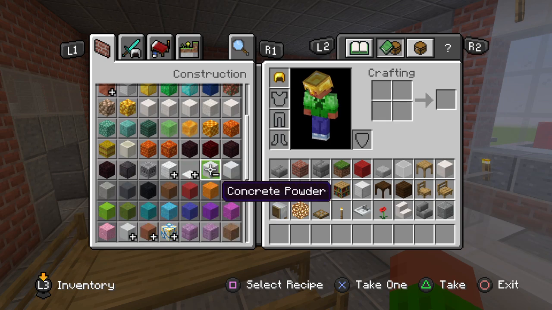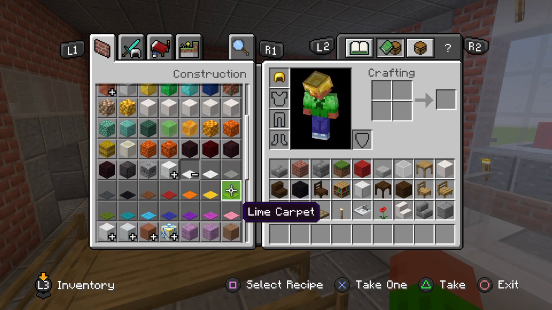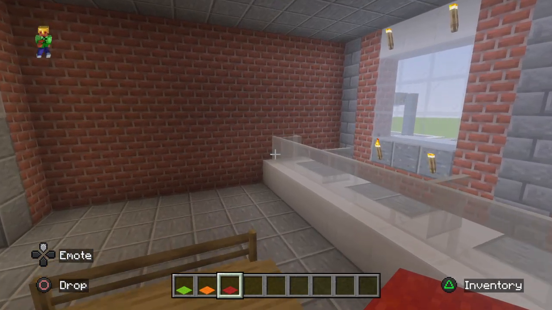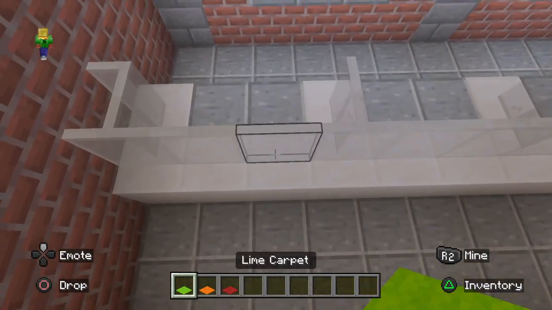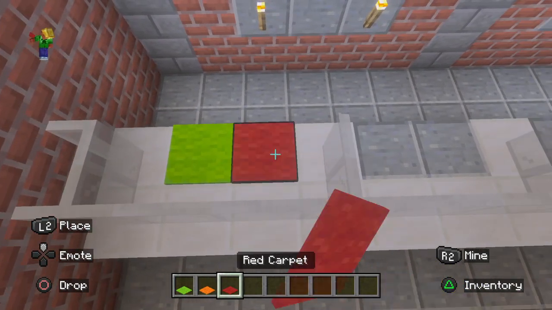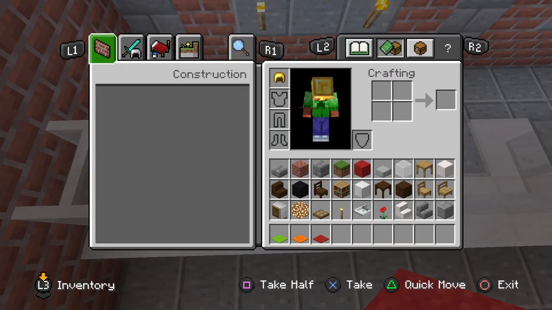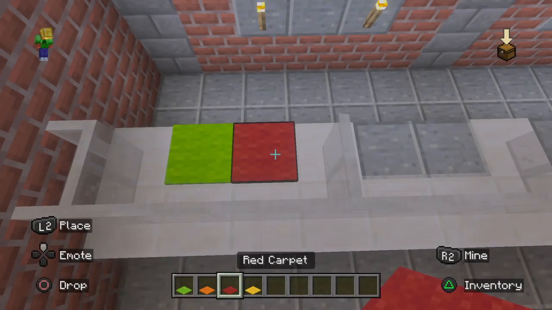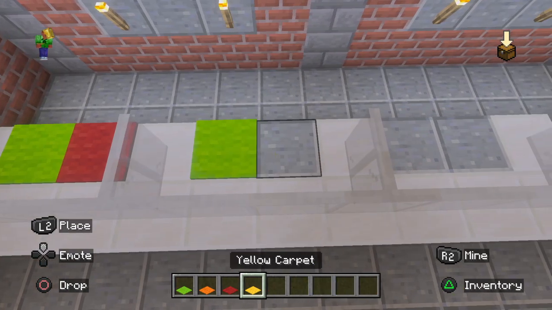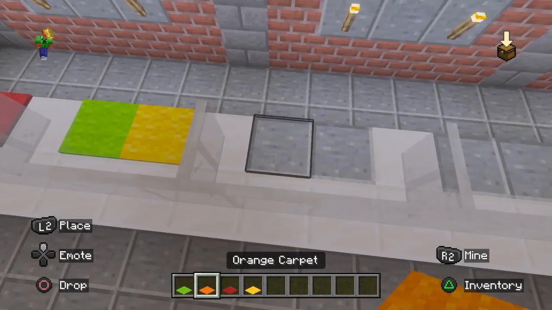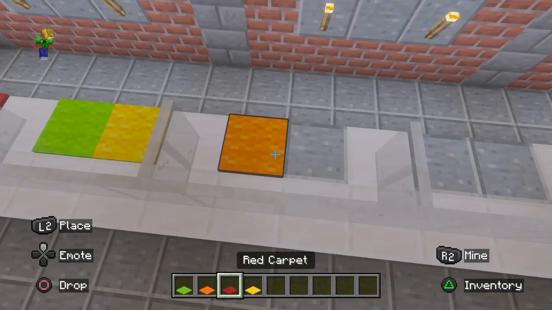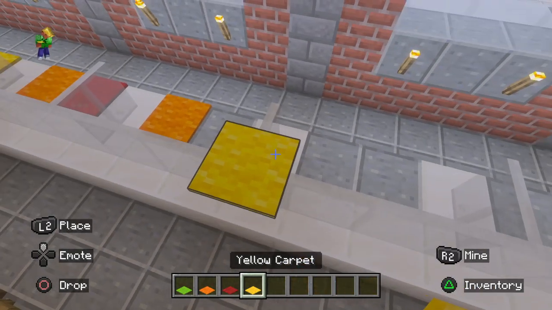Okay, so I need lime green, orange, red. And yeah, that'll probably do, like green, red, and orange. And I'm just going to place, like, oh, maybe yellow as well. Missed that. And you might even want to go brown. Almost forgot about the yellow. So brown looks a little bit too poopy for me. And orange, red, and orange, yellow.